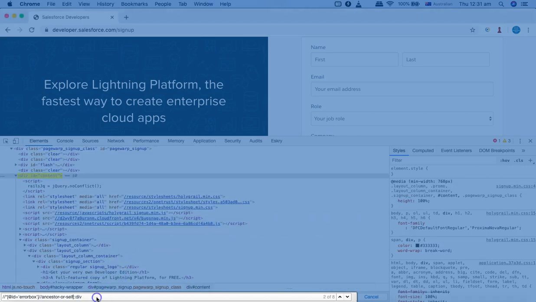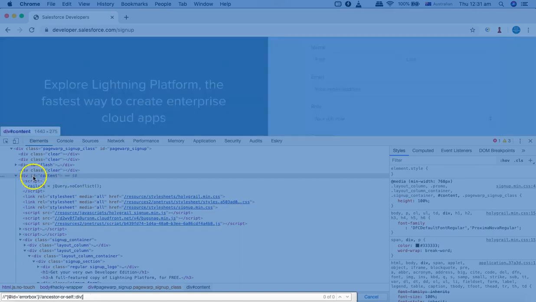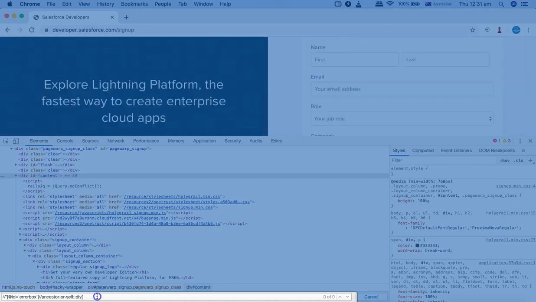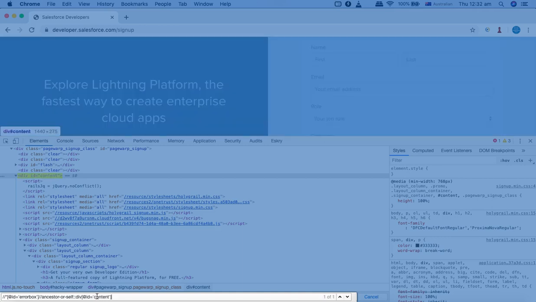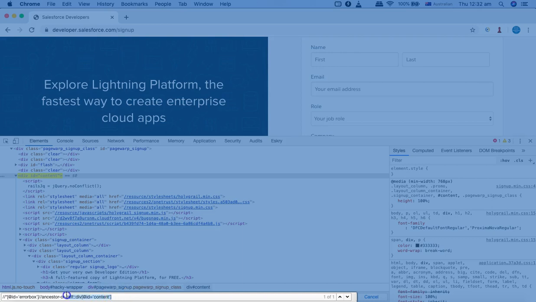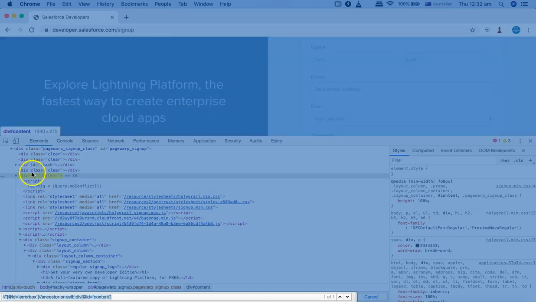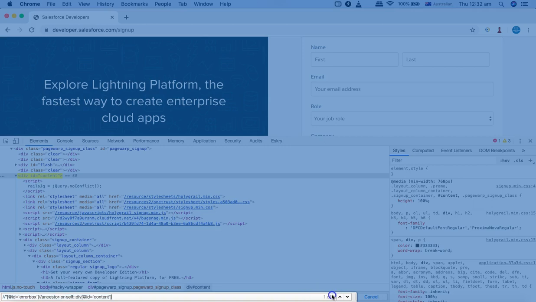Now, with this particular XPath, if I want to modify it and select a specific ancestor of that reference node, I can simply provide the attribute for that specific node. For example, I want to select this particular div with ID content. I can simply say @id is equal to content, and close the square bracket. And now you can see that particular node has been selected uniquely on the page.